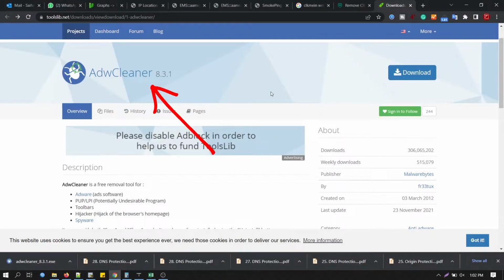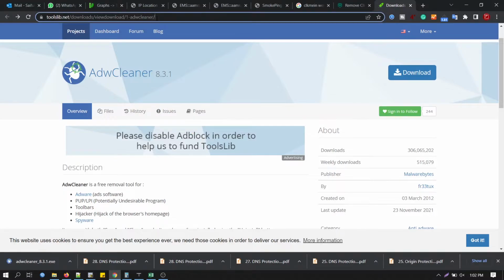I'm using a tool named Adwcleaner. This removal tool is a free utility which will scan your computer and web browser for the clkmon.com adware. You can download Adwcleaner from this link. I'll put the link in my video description.